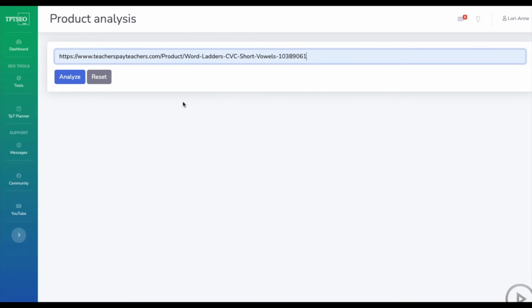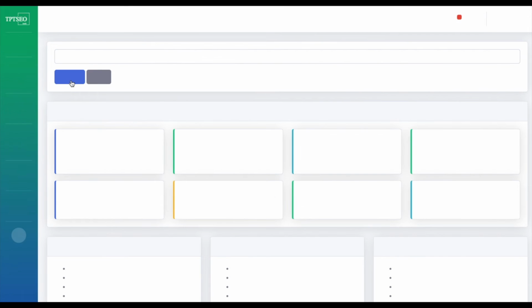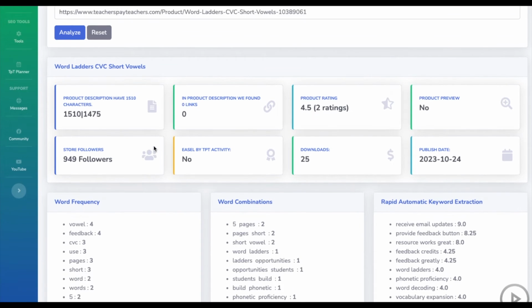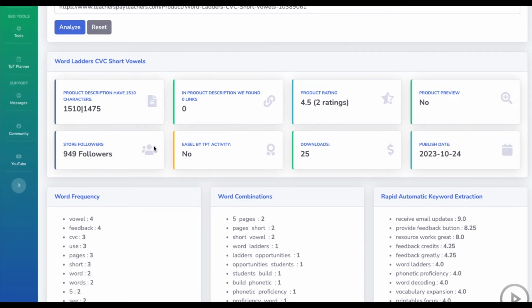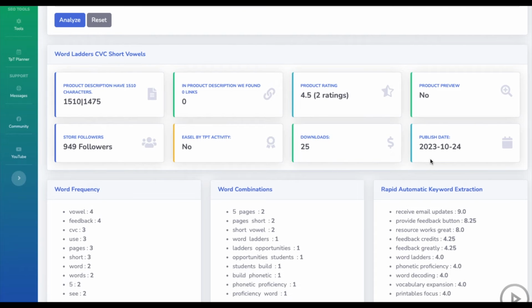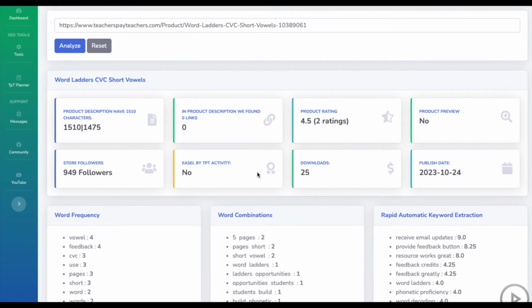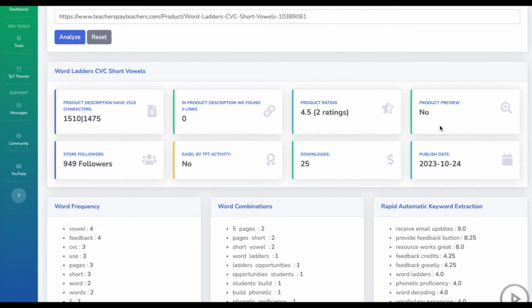I did this word ladders one. So here's the word ladders link. Hit analyze. And I honestly know my mistakes with this one, and it's something I need to work on. This was recently only published back in October, $25 worth, which is 10 or 12 maybe. It's only a $2 product. I don't have a preview. I need to do that. That's my ratings, 4.5. Don't have a product description with links. That might be something I can do to boost it as well.